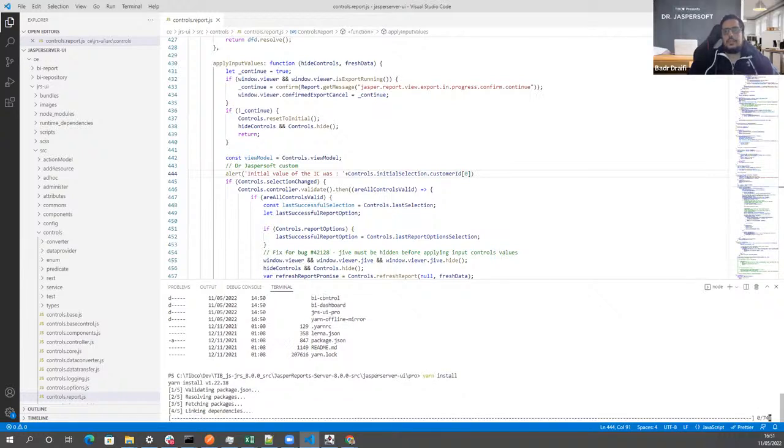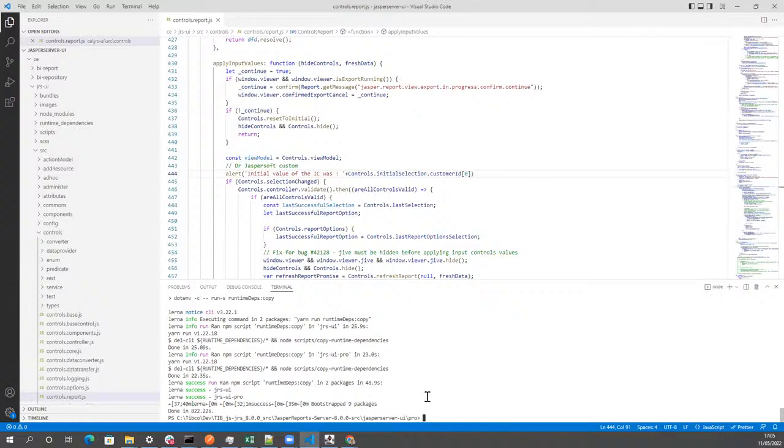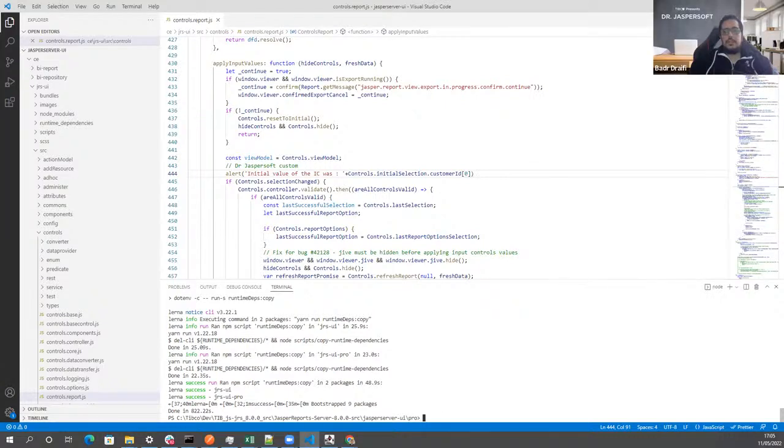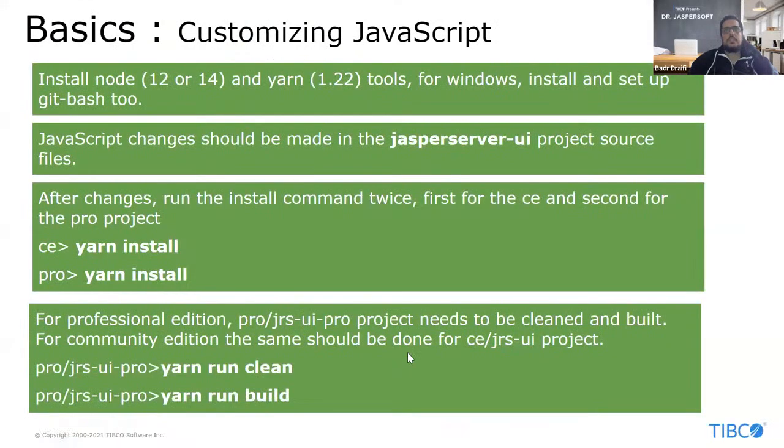Okay, so it's doing the same thing now for the Pro project. Okay, so now the install has been done in both Pro and CE, as you see here. This yarn install command takes a lot of time, but it's only a one-time thing. It's one-time run only, so you can prepare the Jasper Server UI project to set it up for development and building JavaScript. And after that, what you're gonna care about is the yarn one clean and yarn one build.